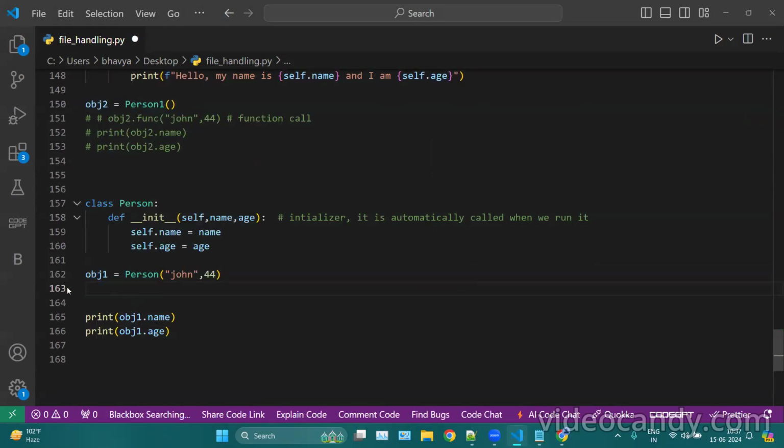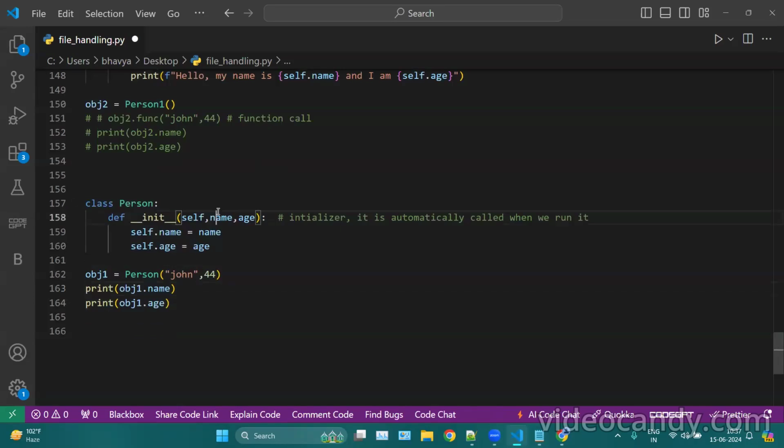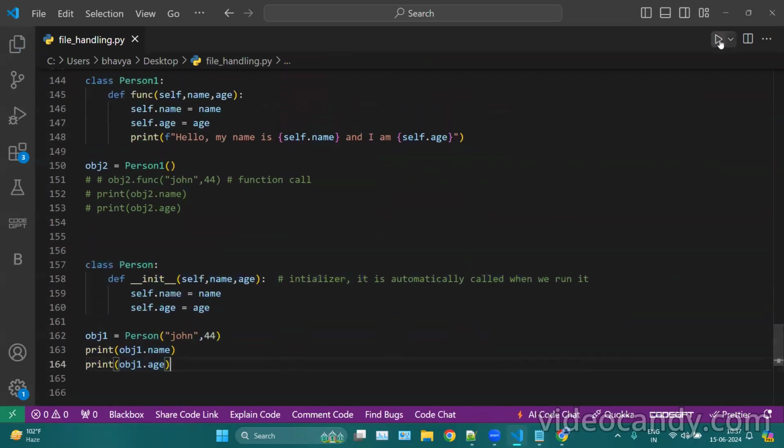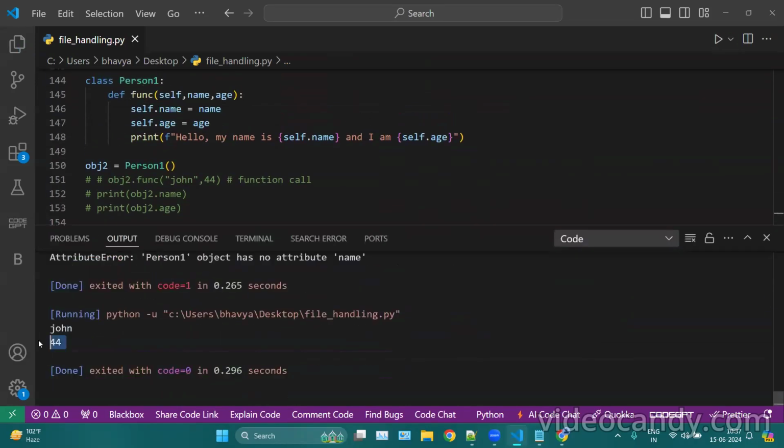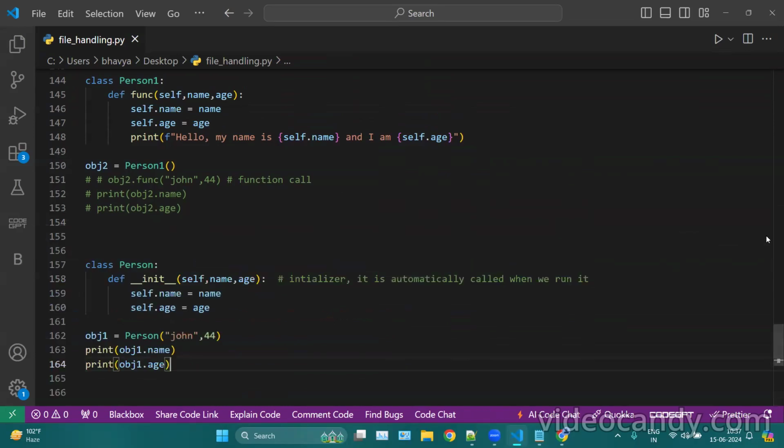That is why we are simply using Person, the name of a class, and feeding the name and age, and then printing it here as it is. Okay, so John, 44. So initialization is very important. Make sure your concept is clear up to here. Any questions in the initialization?